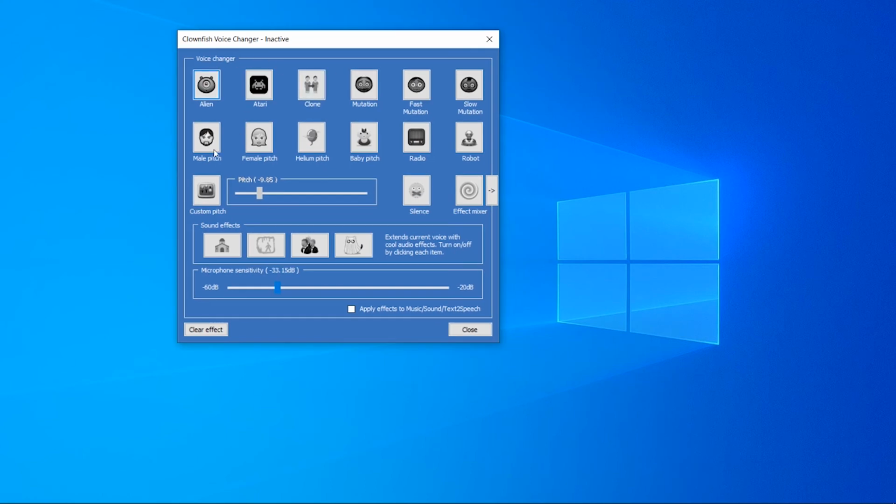Now there are different voices you can change your voice to, which you can have fun with, but to change the pitch, all you need to do is click on custom pitch, and here you can either increase or decrease the pitch depending on if you want the pitch higher or lower. So if we want it higher, we can just go higher here, and my voice pitch now should be higher. I'm just going to clear the effect, so it should be back to normal.